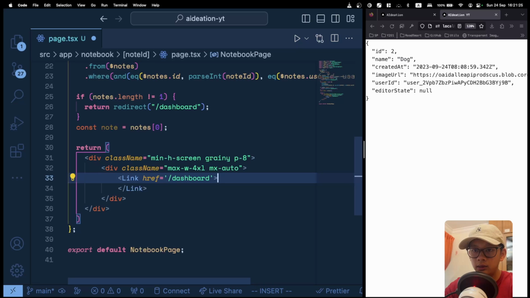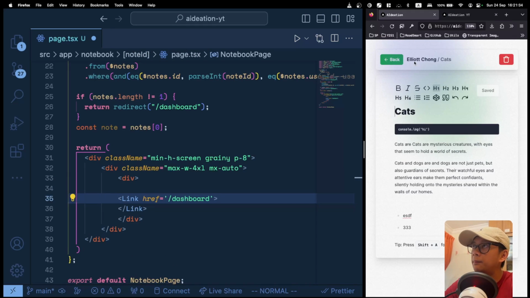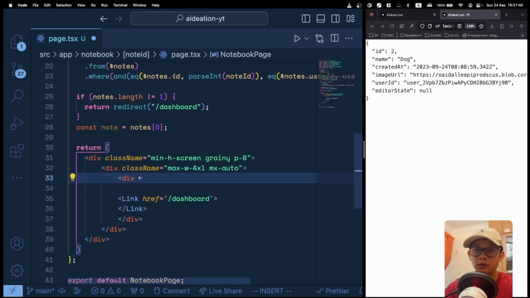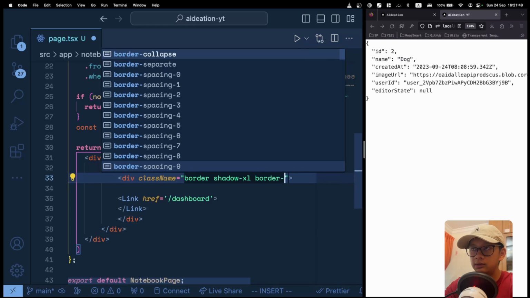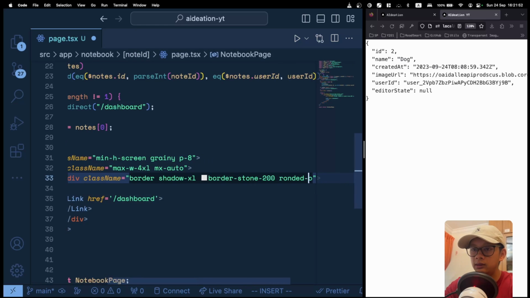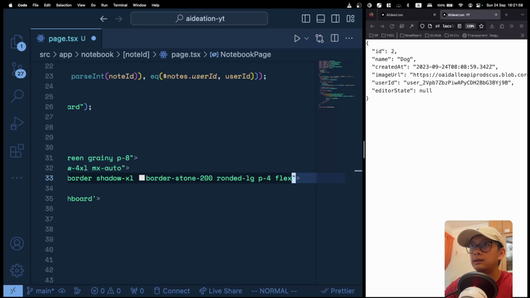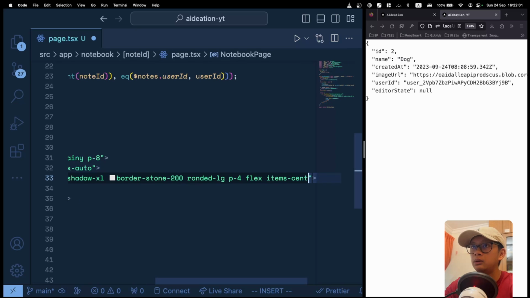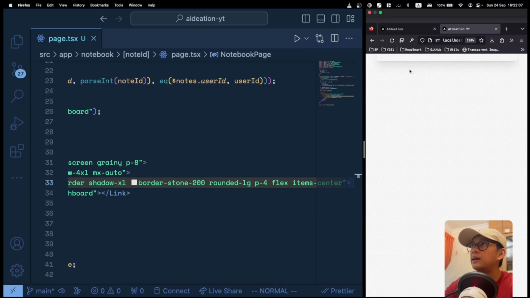Alright. Yeah, so actually, I'm sorry. Above this link, there's actually another div that wraps this link. So this div is gonna be wrapping this back button, my name, and the delete button here. Okay, so obviously because we want to put it in a row, let's actually give it a flex, right? So let's actually not do that first. Let's do border, shadow-xl, border-stone-200, rounded-lg, p-4, flex and items-center. So this is rounded here. So let me save that first, and now we can see that it shows up here.